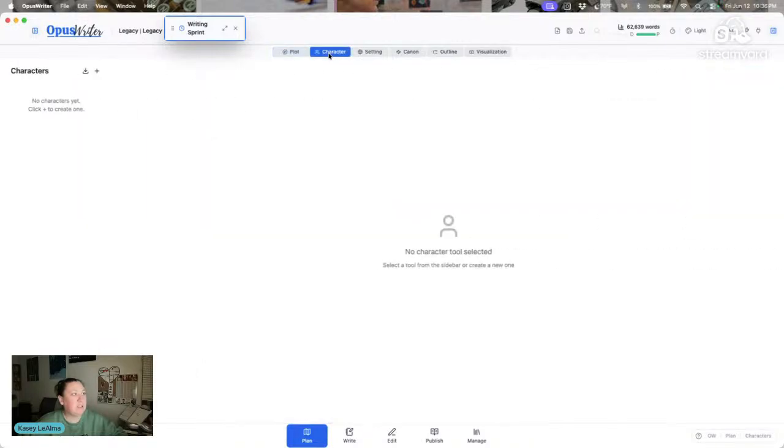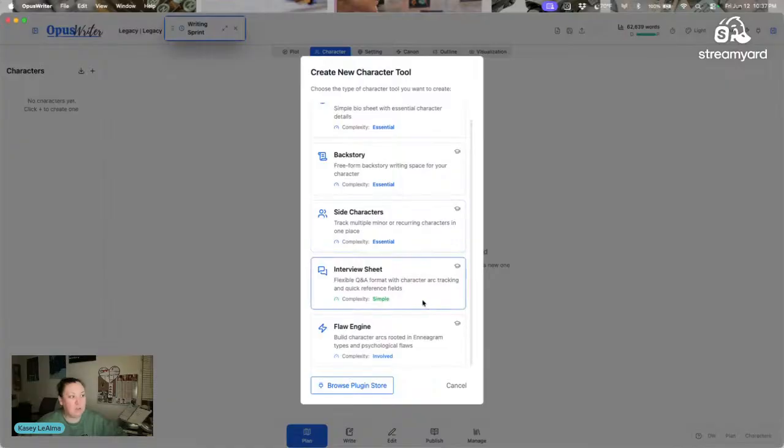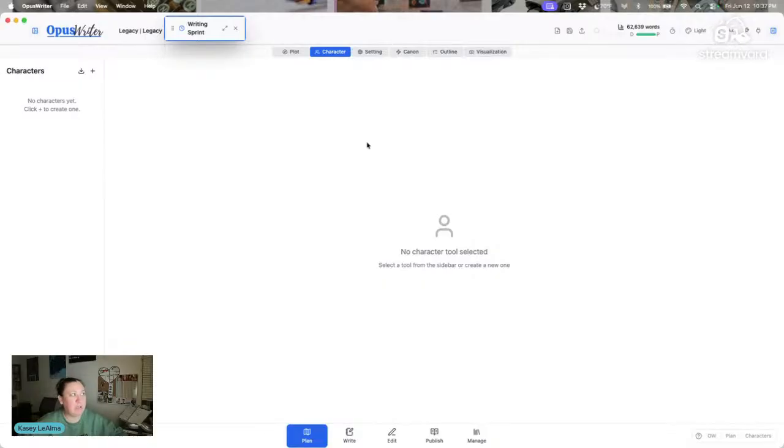And then there is a character section, and then you just add in a character bio, backstory, your side characters. If you like to do the interview type of character sheet, and then like your enneagram types and psychological flaws, you can do that. I haven't actually entered any of my characters in yet. Like I said, I just started using this at the beginning of June, and so far I'm liking it, but there's a lot to learn.